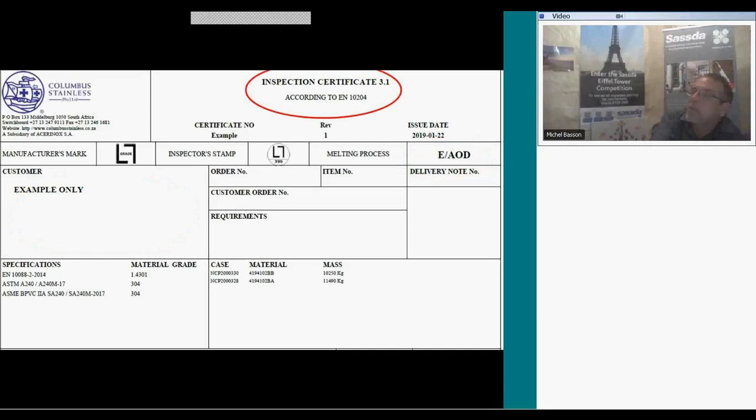Then we've got the inspection certificate. The type there, the version is 3.1, and it says it's to the EN 10204 standard. That must be on the certificate. The next block there is the customer order number, and then some internal order numbers and reference numbers, as well as some special requirements that the customer might have.